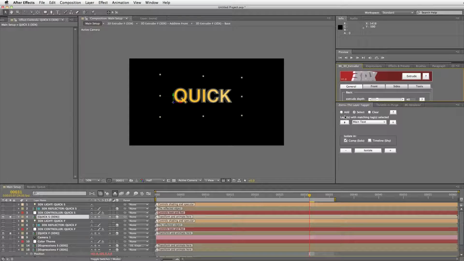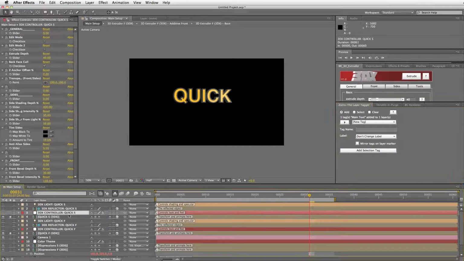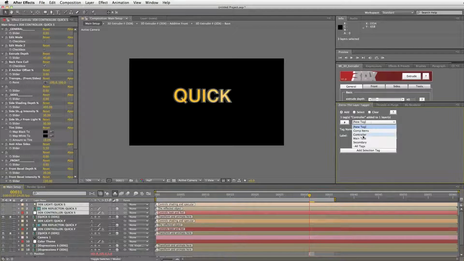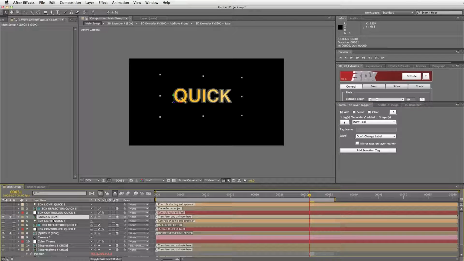We can go ahead and add all of the Zorro tags as well. So I'm going to go to add, I'm going to select main here, main text, and I'm going to go ahead and apply that selection tag. This one is going to be the controller, add tag, and then these are going to be the secondaries, secondary. And one other thing I haven't done is we can add a tag. So notice how you can add several tags to each layer.